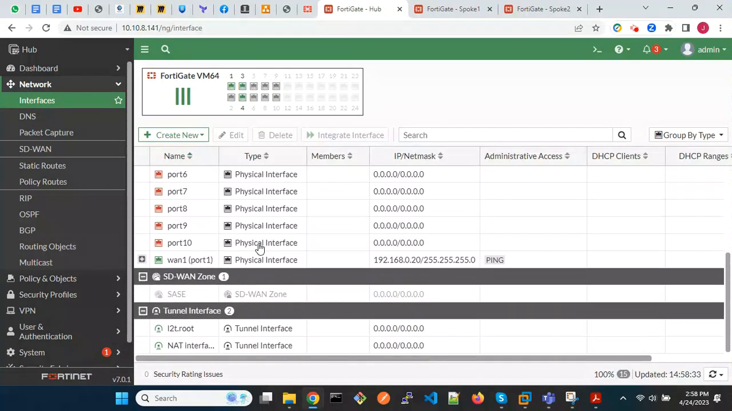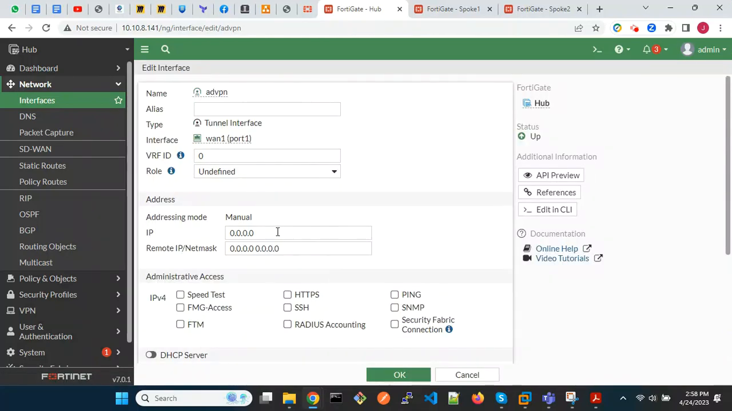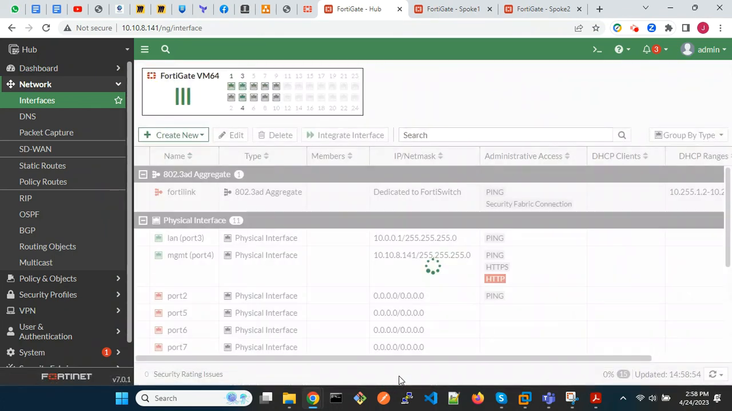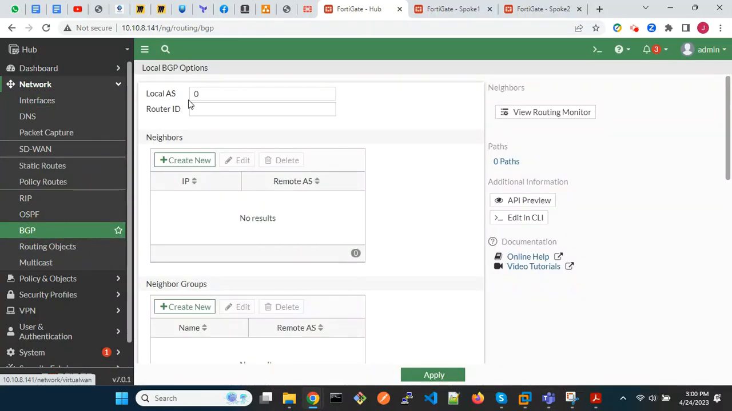Let's assign an IP address to the tunnel interface. This will be used by the overlay routing protocol. The remote IP should be an unused IP address in the overlay subnet. For routing, we will configure iBGP between the hub and spokes, and the hub will be configured as a route reflector.